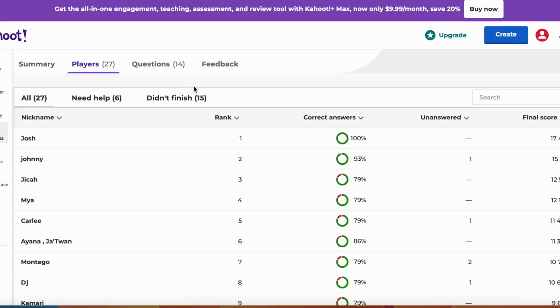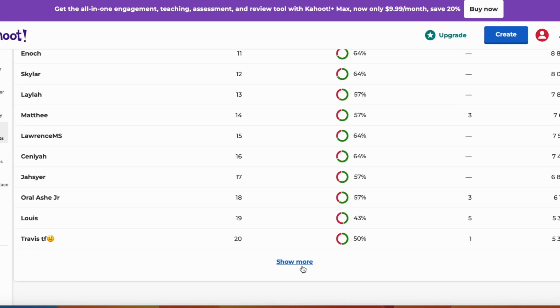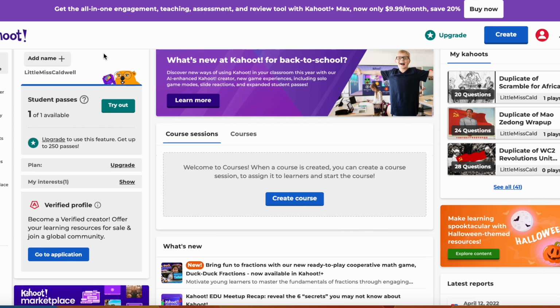So this is one of the best and most underrated forms of formal assessment that I have used, and it gives you a good look at groups as a whole.